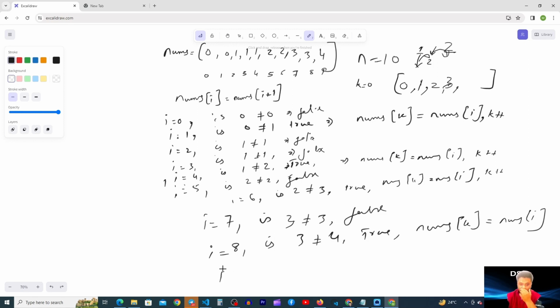Now see, when our i pointer is at 9, 4 is not followed by any element after 4. So when nums of i is 4 and nums of i plus 1 becomes out of bound, we will get the error. So what we will do here is put the element nums of k equal to nums of n minus 1. After completing the for loop, after the complete iteration, we will just copy the last element into the new array so that we do not leave any element.